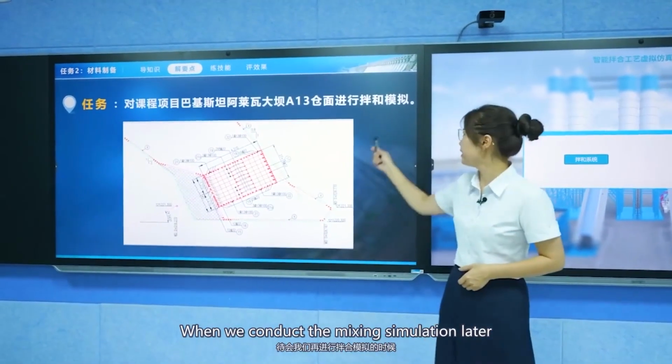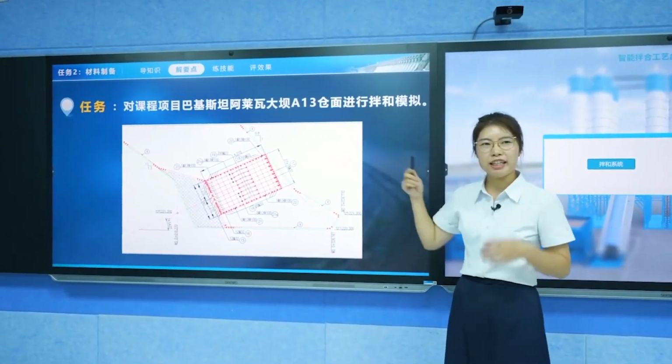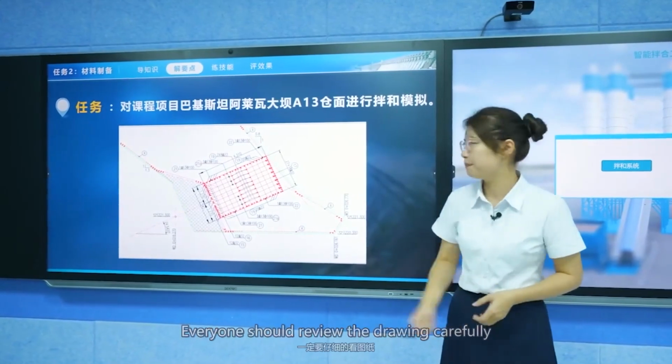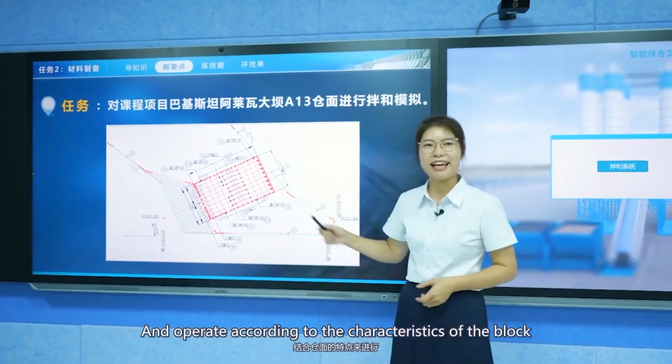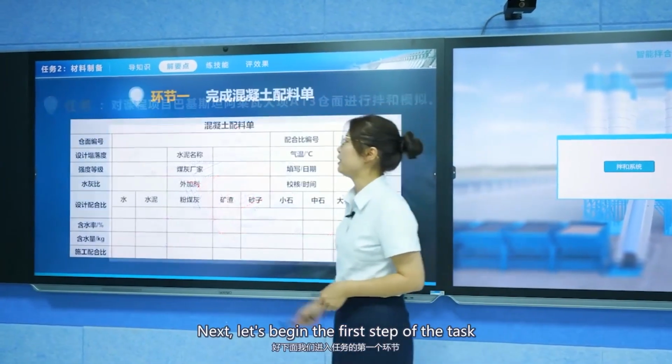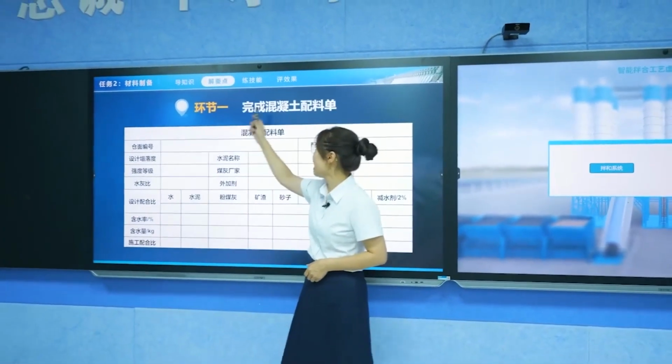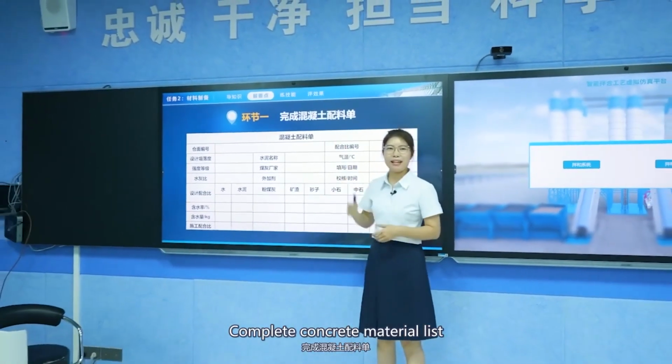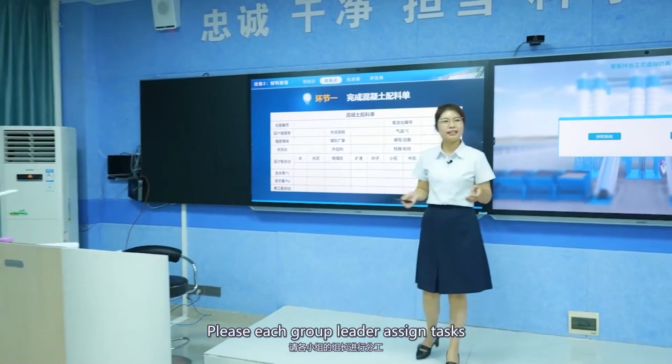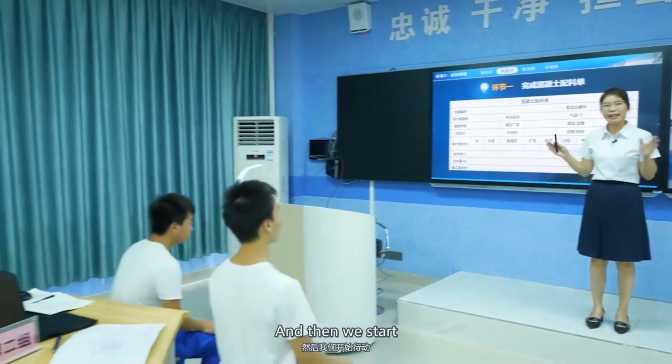Classmates have got the drawing. When we conduct the mixing simulation later, everyone should review the drawing carefully and operate according to the characteristics of the block. Next, let's begin the first step of the task: complete the concrete material list. Please each group leader assign tasks. And then we start.